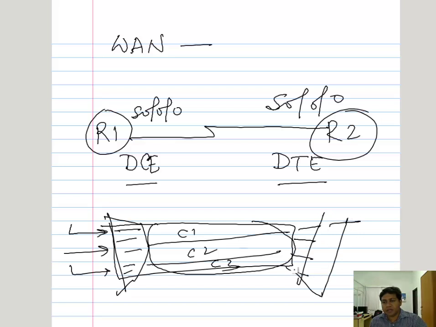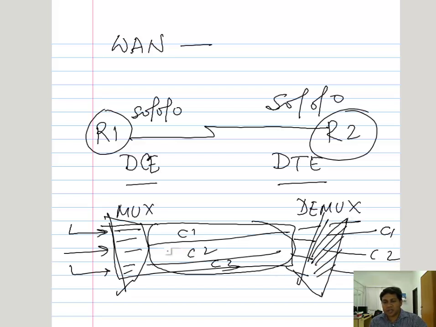Now when it demultiplexes, this is called the multiplexer and this is called the demultiplexer. When it is demultiplexing, the corresponding channel 1, channel 2 and channel 3 signals will be isolated by this demultiplexer. So this is the role of the multiplexer and demultiplexer. In serial communication, specifically in WAN, we have this kind of connection.